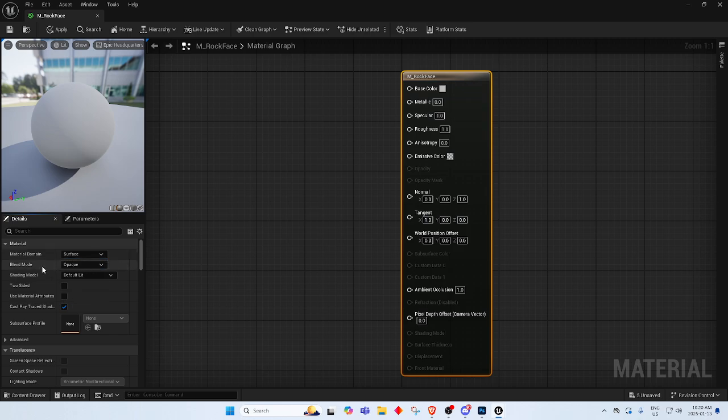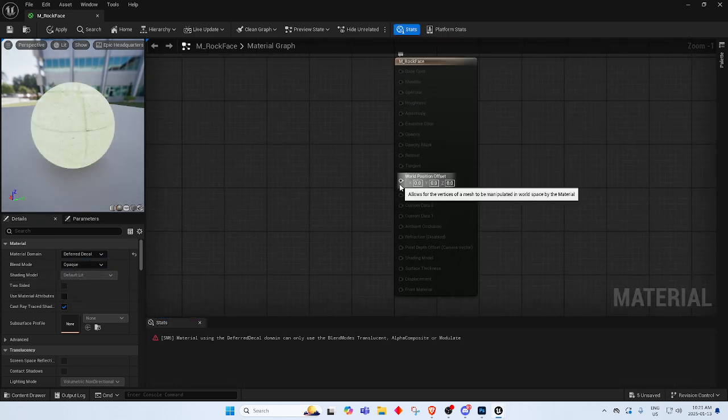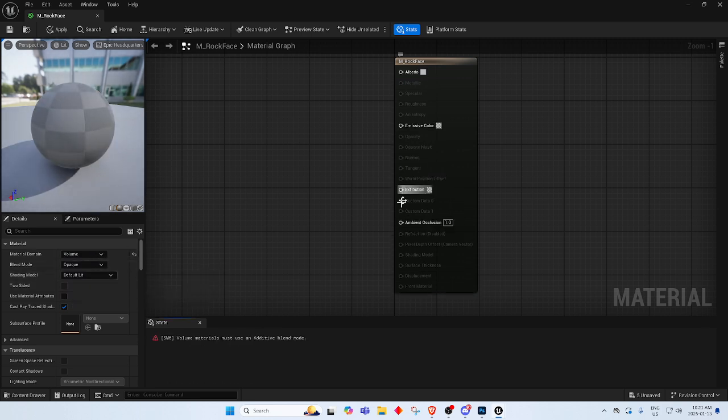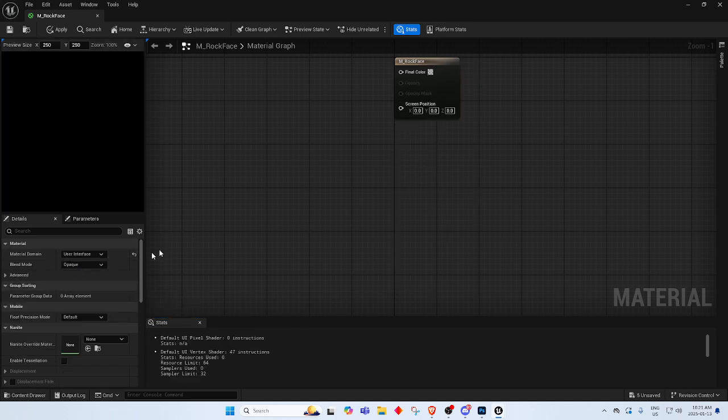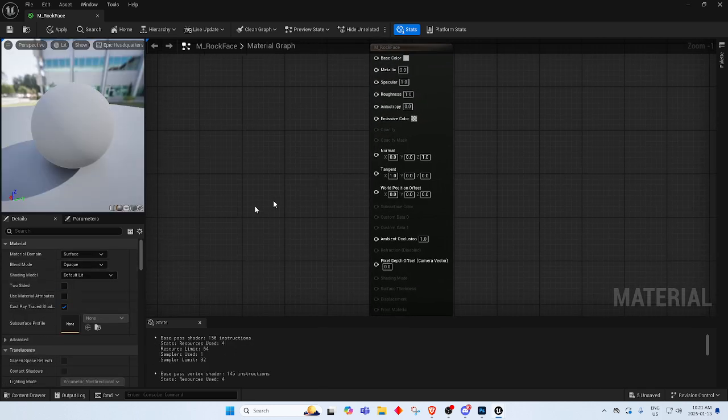We also have here the blend mode. That's very, very important. So the blend mode will change things usually. Let's change here from surface to decal. You're gonna see how this box here will change. So now we have only the world position in there and nothing more. Light function. Okay, so we have different nodes appearing depending on which mode we choose. So this one looks even weirder. So let's choose surface. That's the basic one.